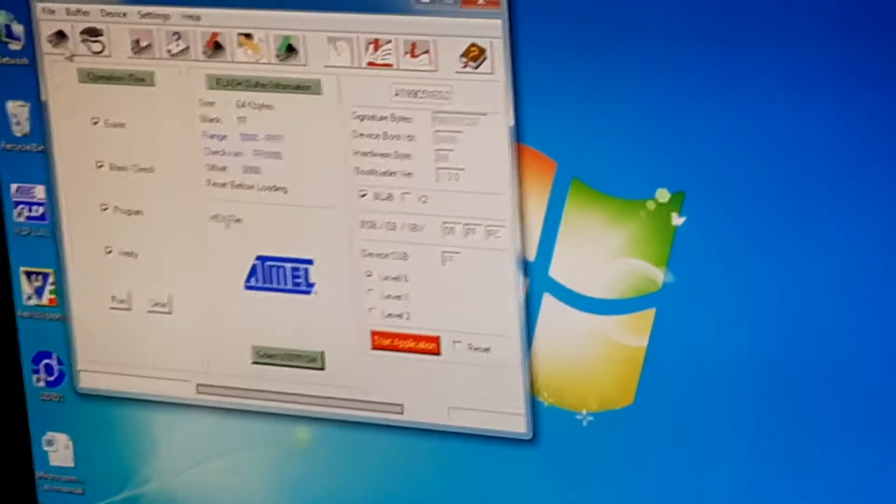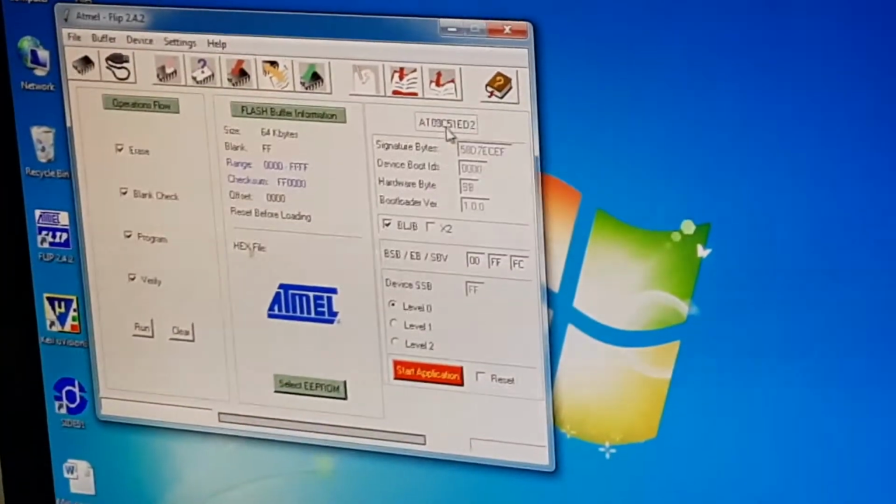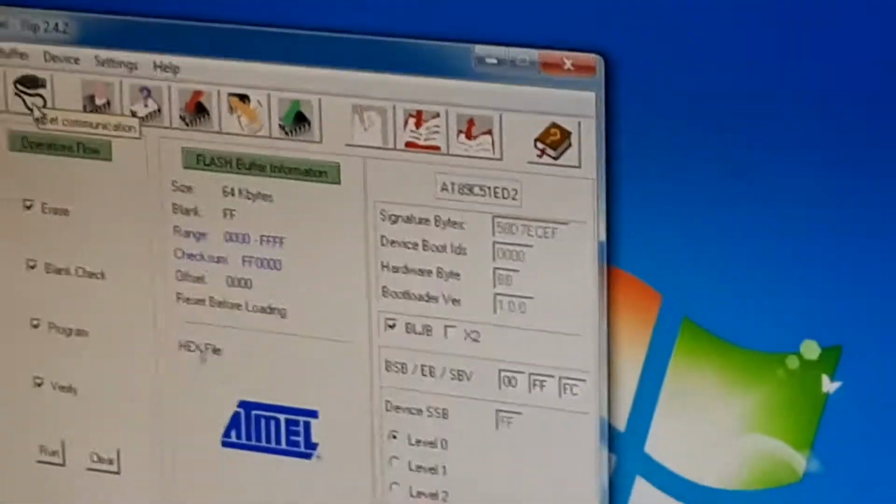So we have selected the processor. The processor selected is C 80, 89, C51, ED2. That is what the processor is. Okay, and then we have selected the RS-232.